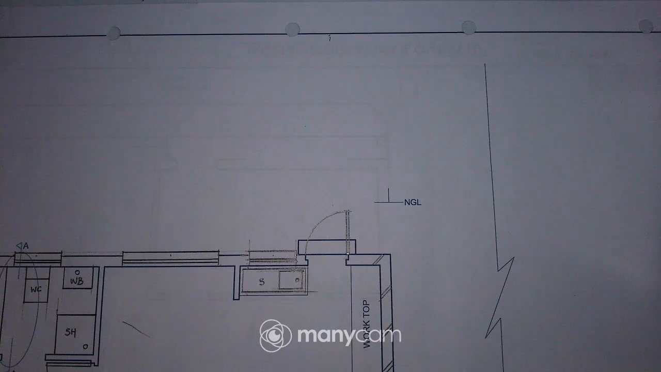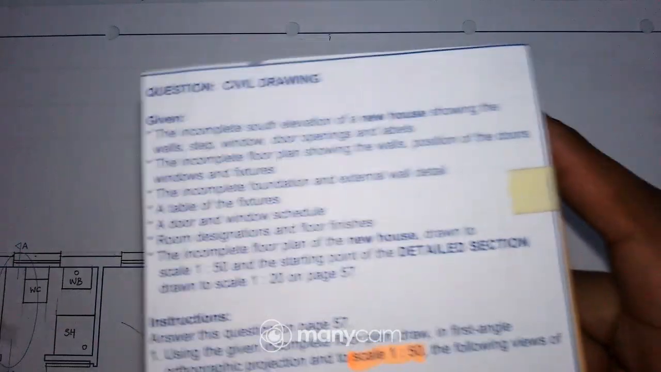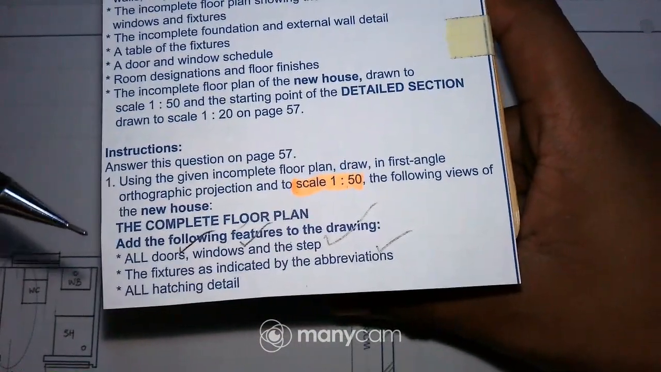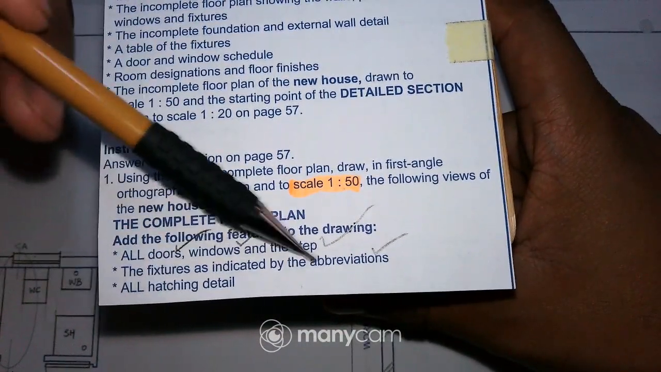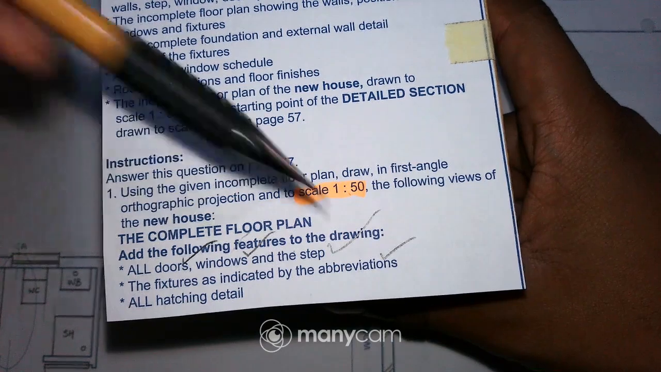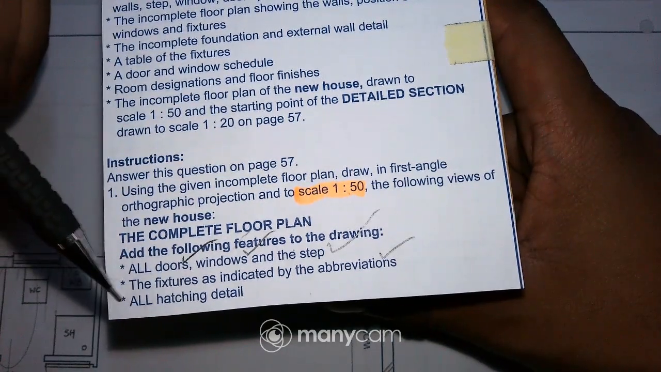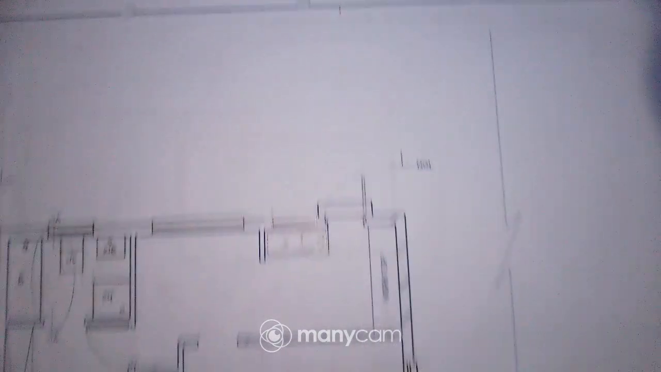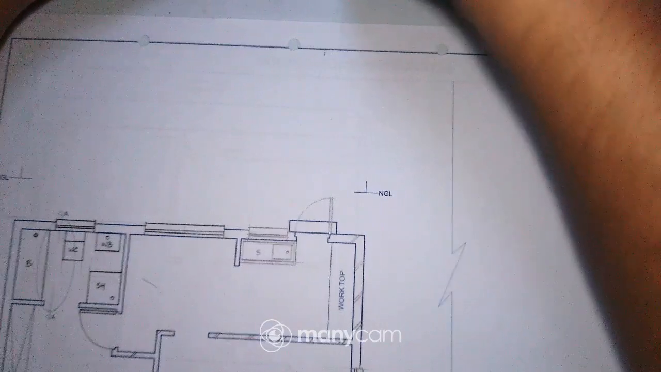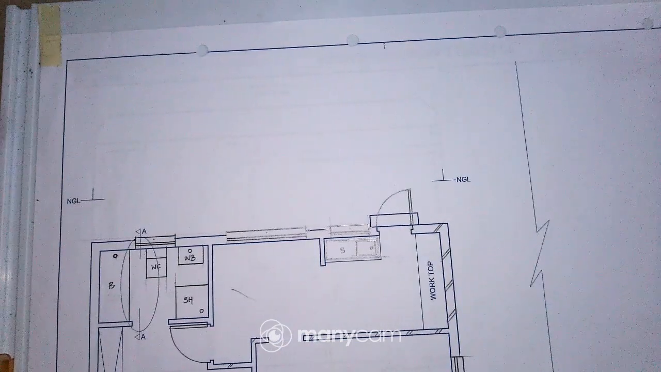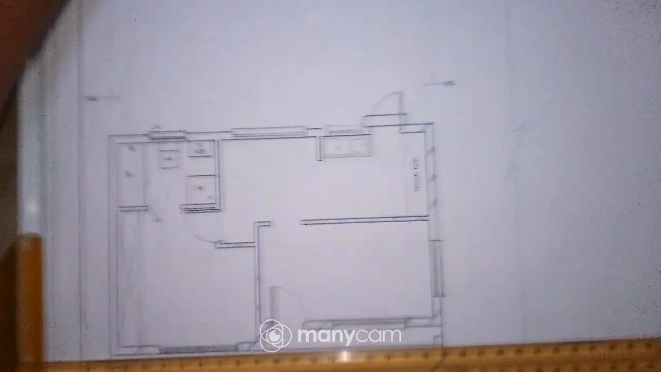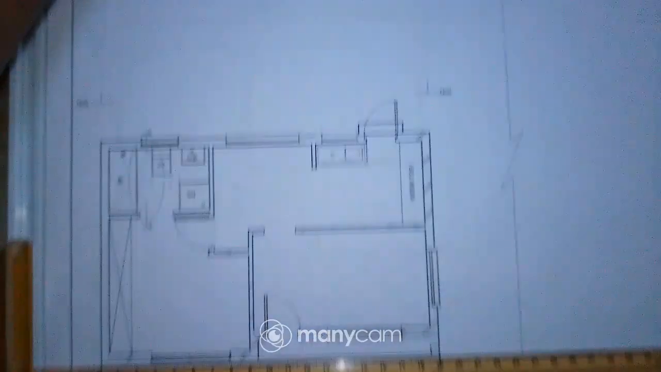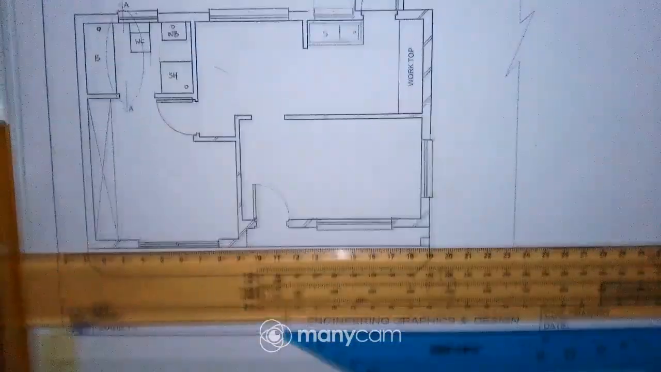Okay, so I marked off that point, as you can see here. And then the last point was to add the hatching detail. Here obviously this is a floor plan. I have walls right there, so I have to add the wall hatching lines, right?